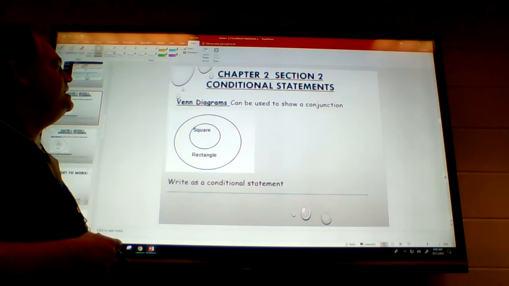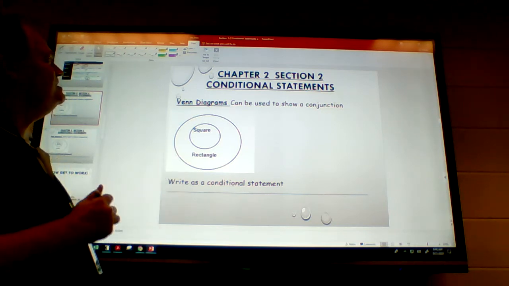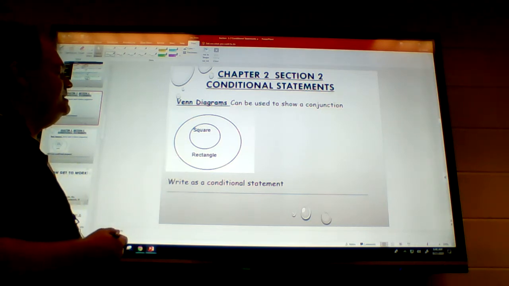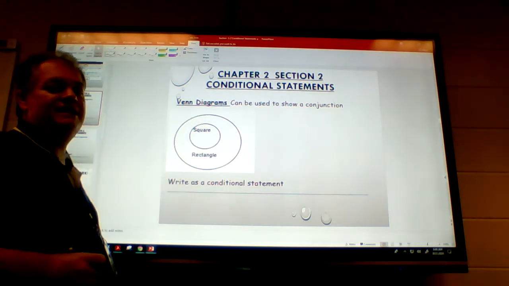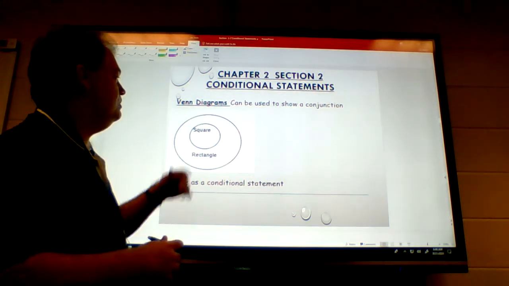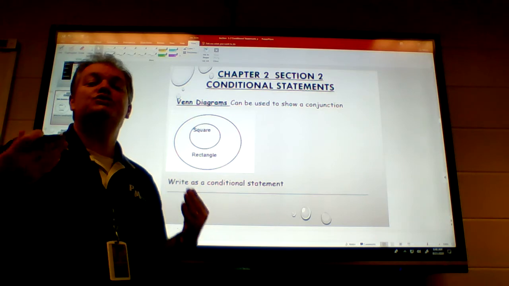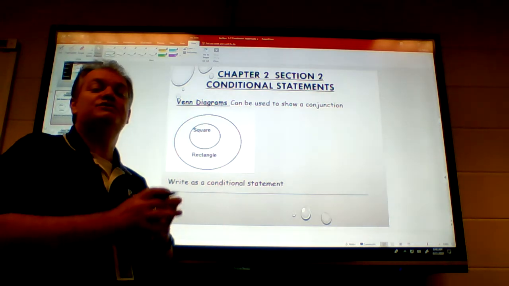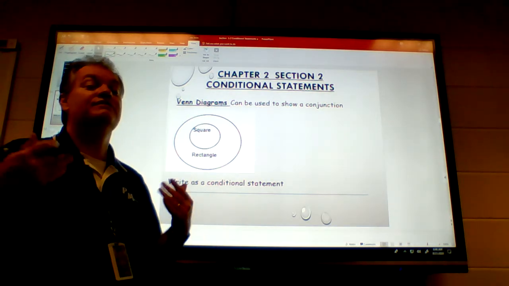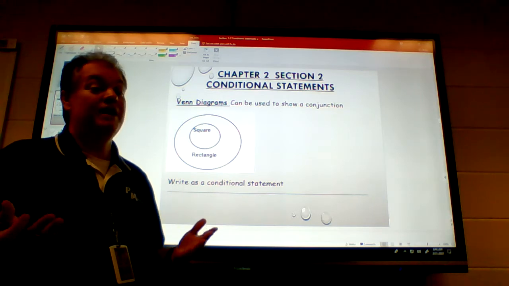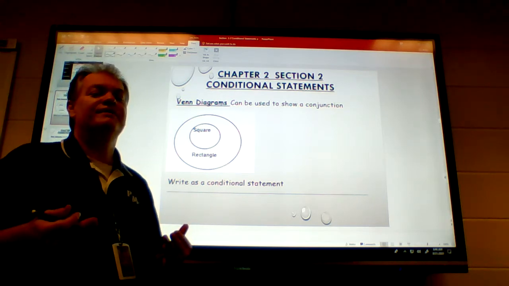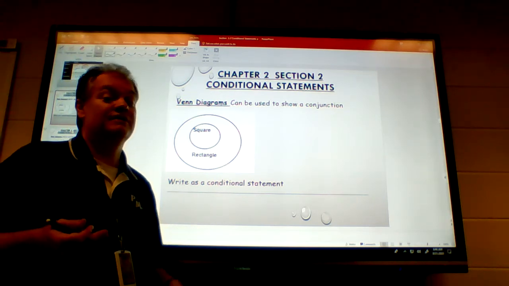Okay, a Venn diagram can be shown. So here's how to write a Venn diagram. You always start inside and then you go out. Since square is inside rectangle, that means that the square is part of the rectangular family or the rectangular group, which, by the way, is a true statement. We'll talk more about that when we talk shapes later on this year.